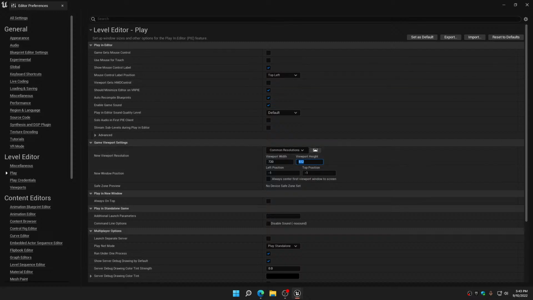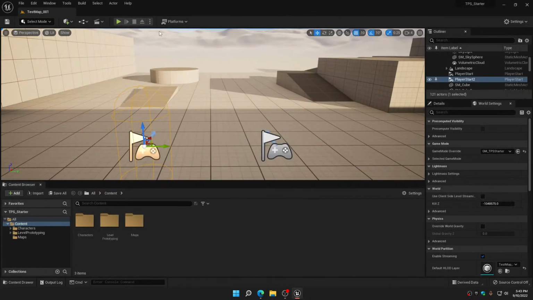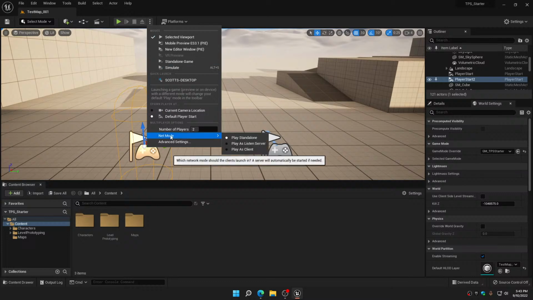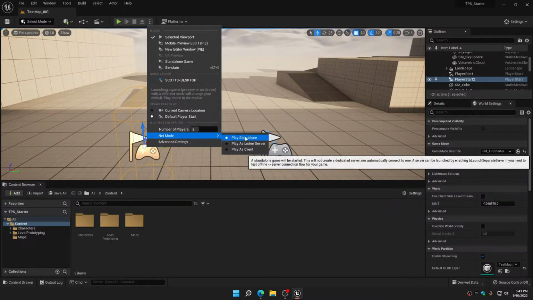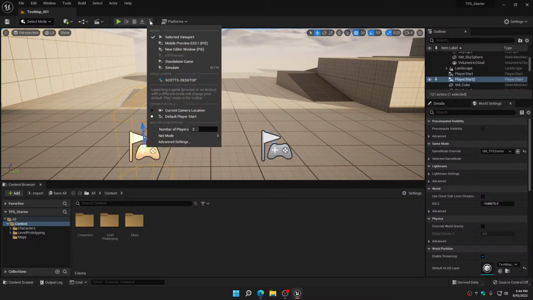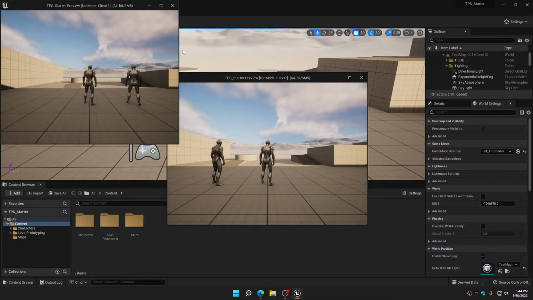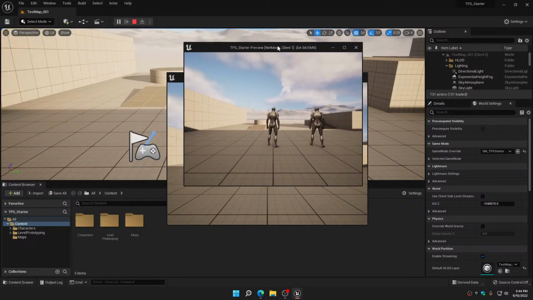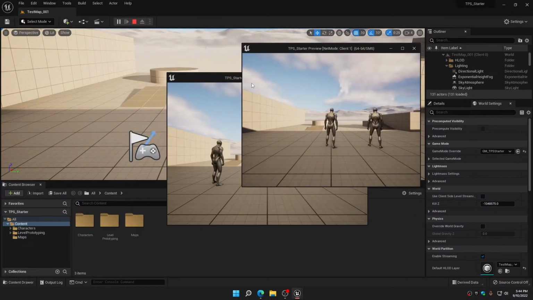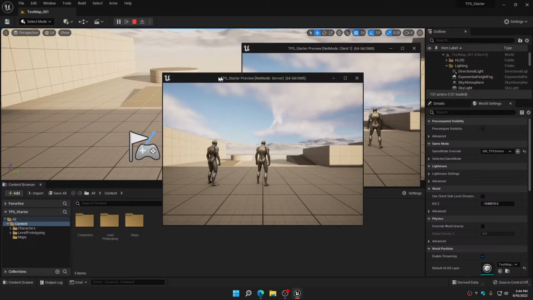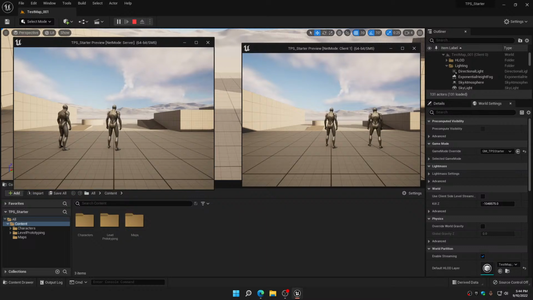And then we're going to go back in here and we're going to go to net mode, and we're going to select play as listen server, because that's all I do is listen server stuff. And then we're going to go to new editor windows, and that will pop up 2 windows, and one is client 1 and the other is the server. And you see it says right here which is which. Okay.